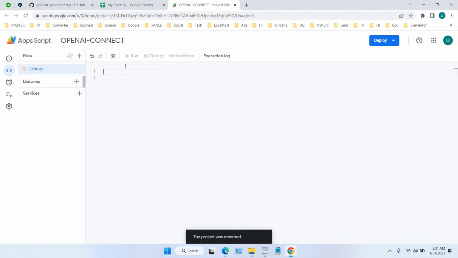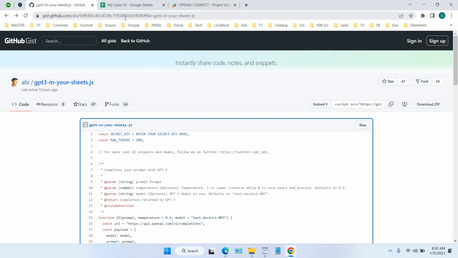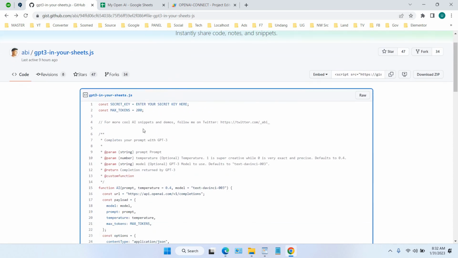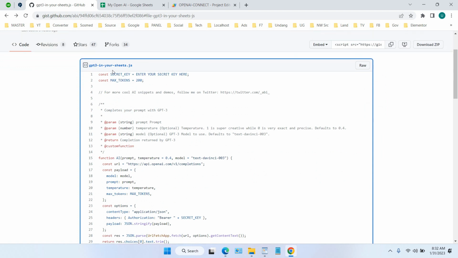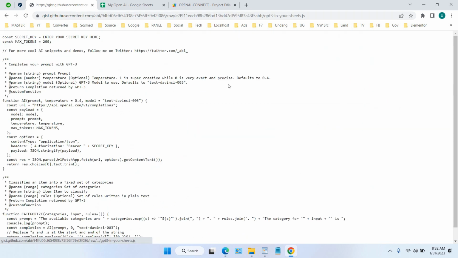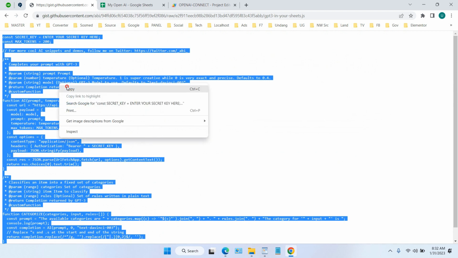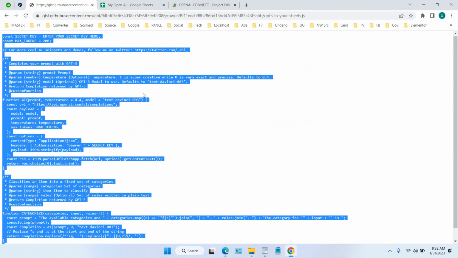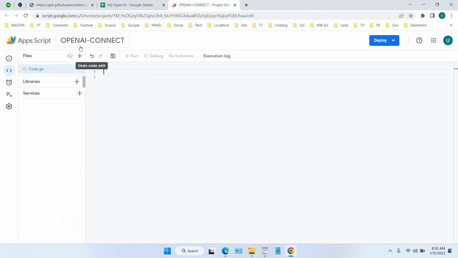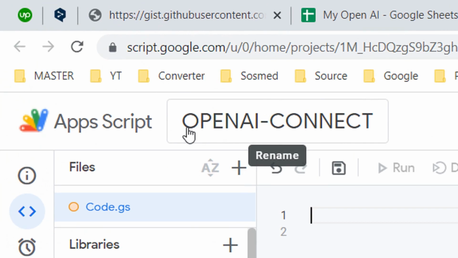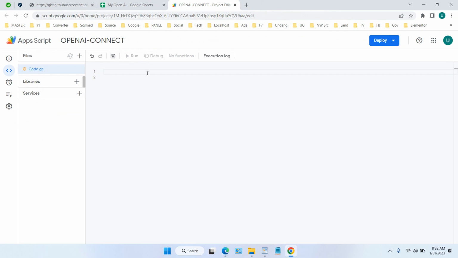Then you can get the script to connect your OpenAI with your Google Sheets. I will put this link into the video description or pinned comments, just on these two places, not in another place. And you can get the script, and it's better you click raw here, so you can copy all of this code without disturbing the view. Okay, then paste into your OpenAI Connect Apps Script you just created earlier, and paste in here.